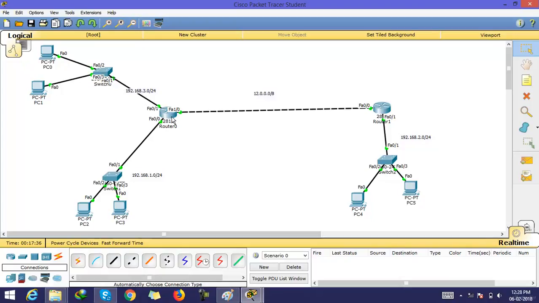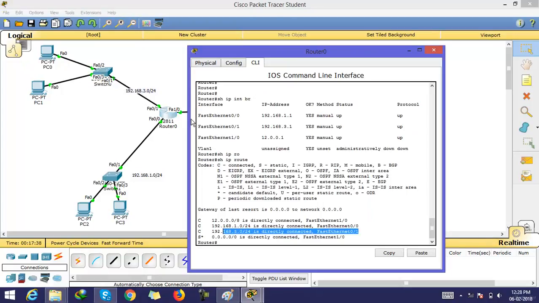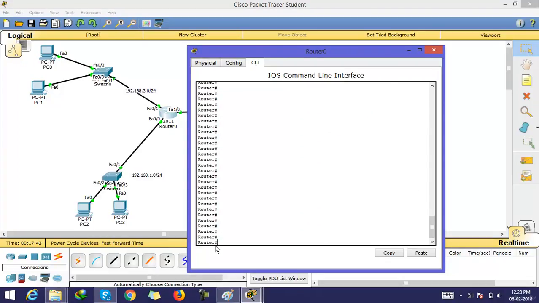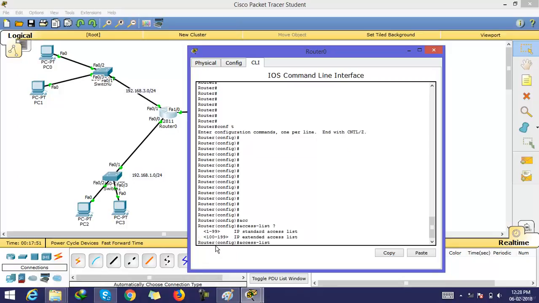Now I am using the ACL. The first one is standard ACL. For using standard ACLs, go to your configuration mode. Just type access-list. Now you see here, this range is for standard ACL and this range is for extended ACL. Now I am using standard ACL, so here I am using 1.